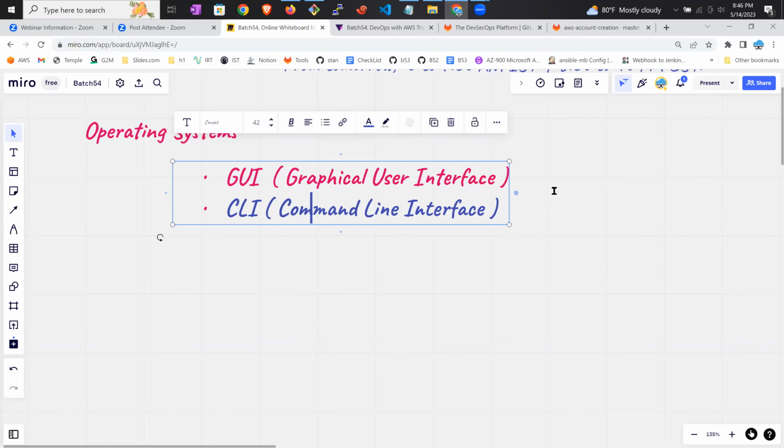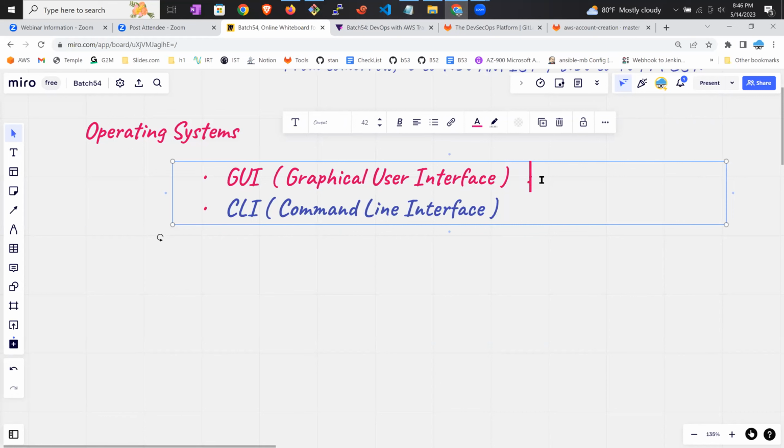So Windows is an example of graphical user interface. In the command line space, Linux is an example.